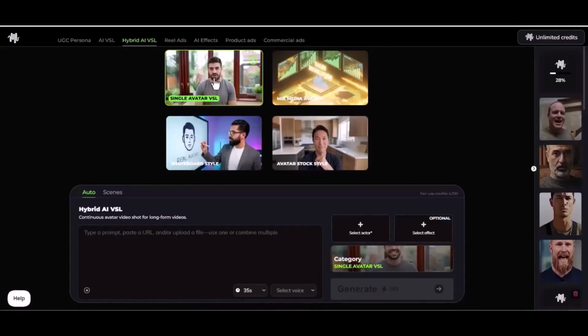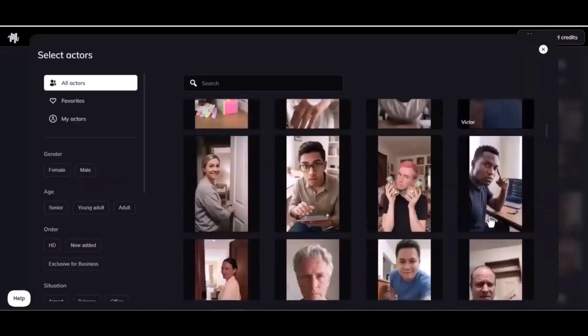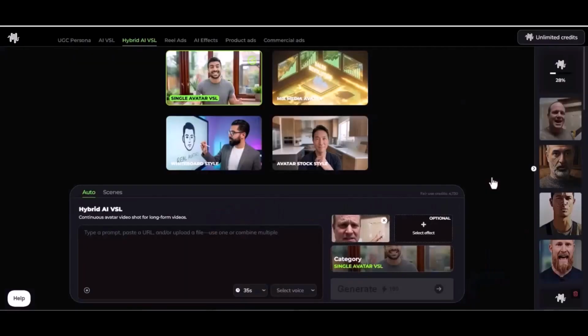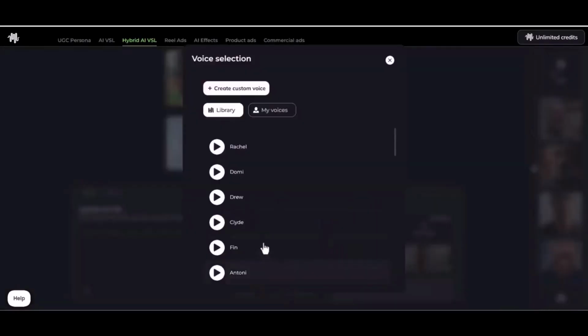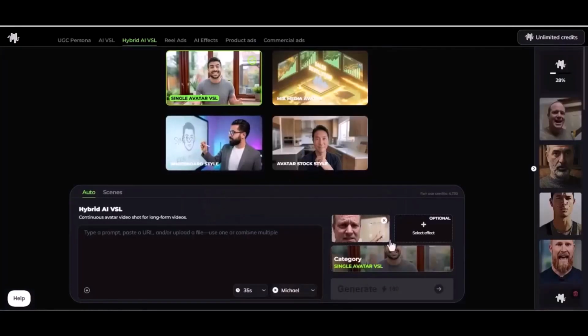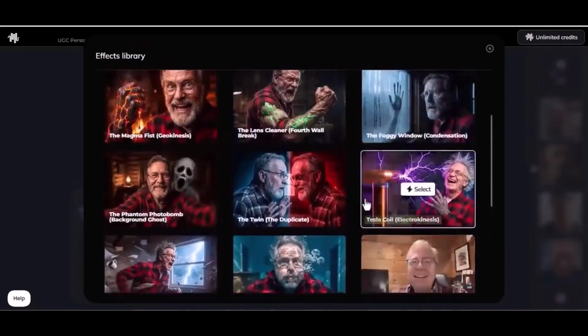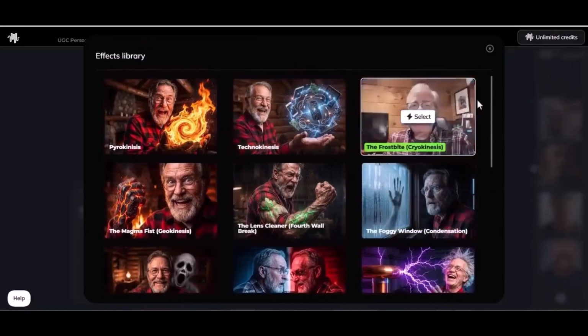We'll use the single avatar VSL template. This is very straightforward. I'll select my actor and voice just like before. Same actor. I also have the option of selecting some of these really cool AI effects here that can act as major attention grabbers. I'll explain more about these when we get to the AI effects part of the app.